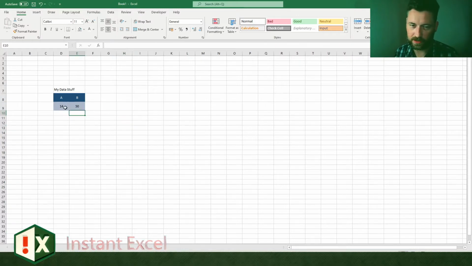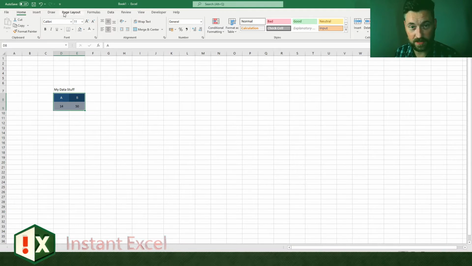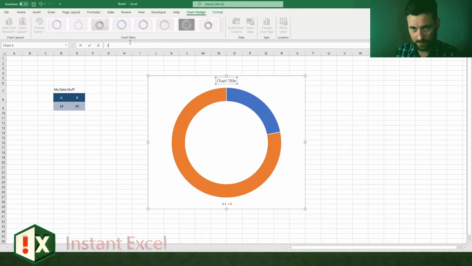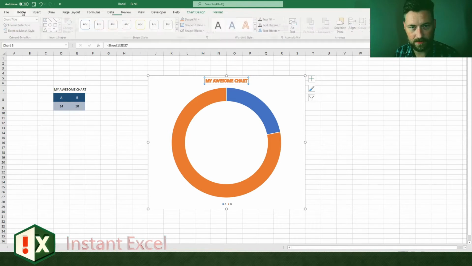How to make a better looking donut. Here's some data. Let's select our data. Donuts. Wow, that looks brilliant. First of all, we'll link our title up to a cell, so that it is data driven. Let's format that. Let's just go home.